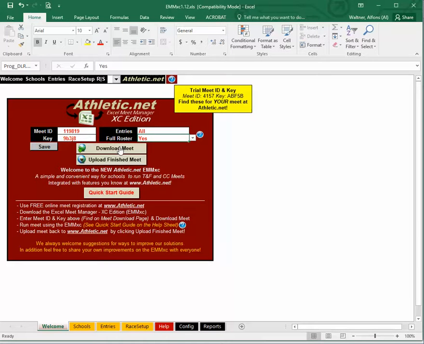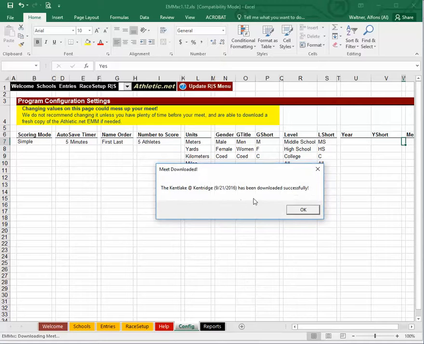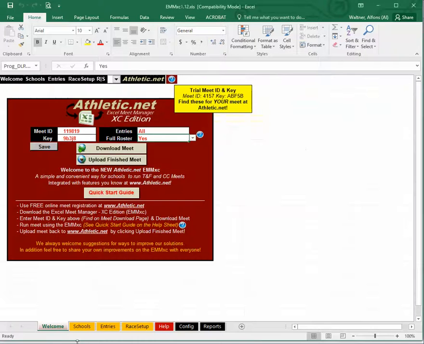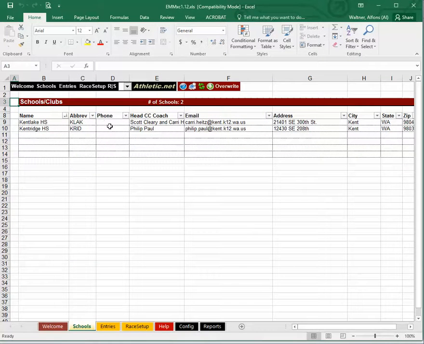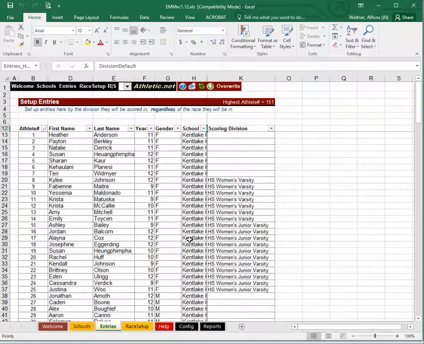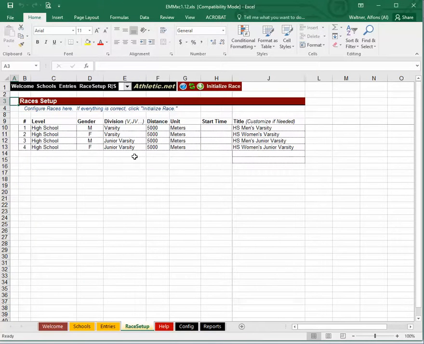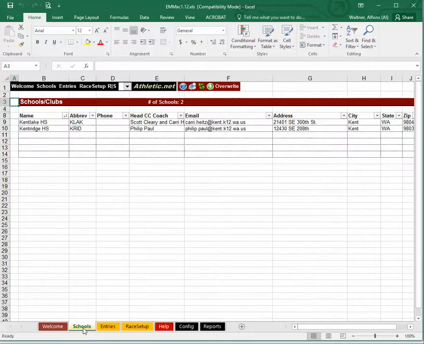All right, and then now I'm going to go ahead and download the meet, and what it will automatically do is download and put all the information into the spreadsheet, and so it tells me everything is successful. If I go check the schools, there's all the school information. If I check the entries, here's all the entry information. Here's all the races set up, so it's all automatically done for you.